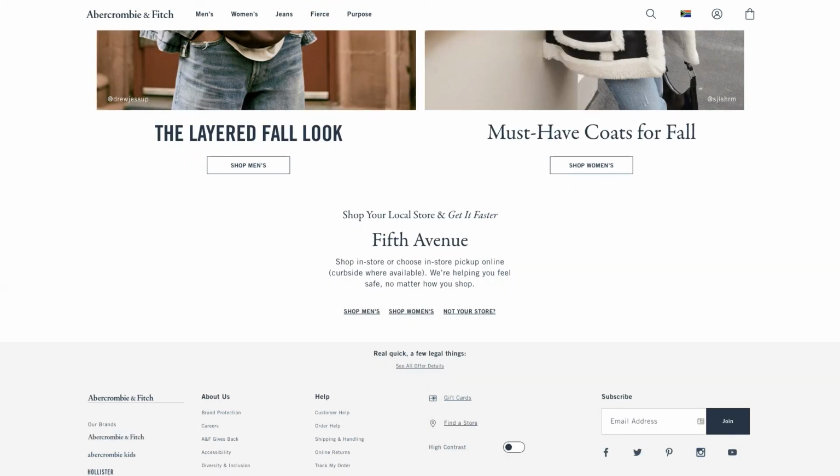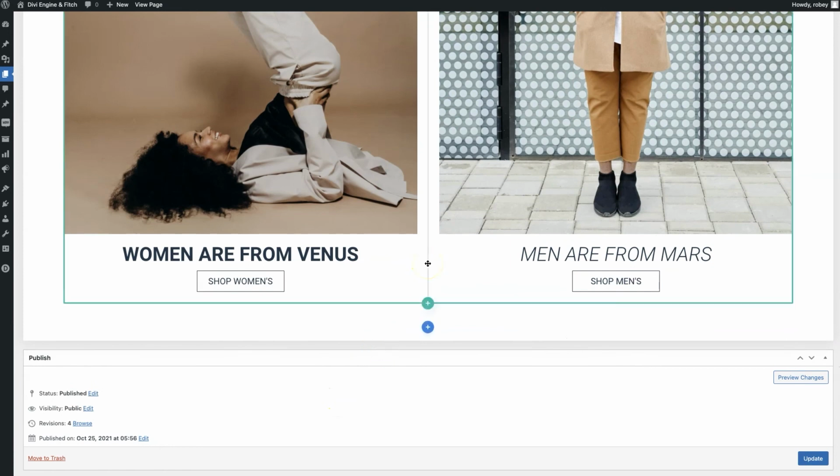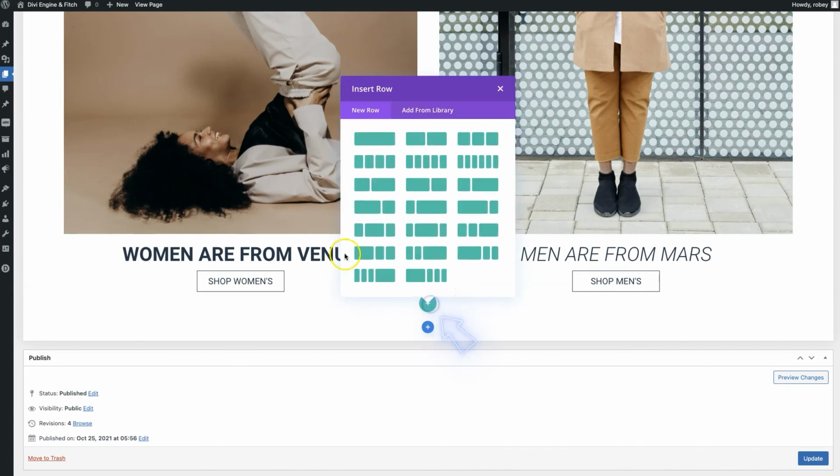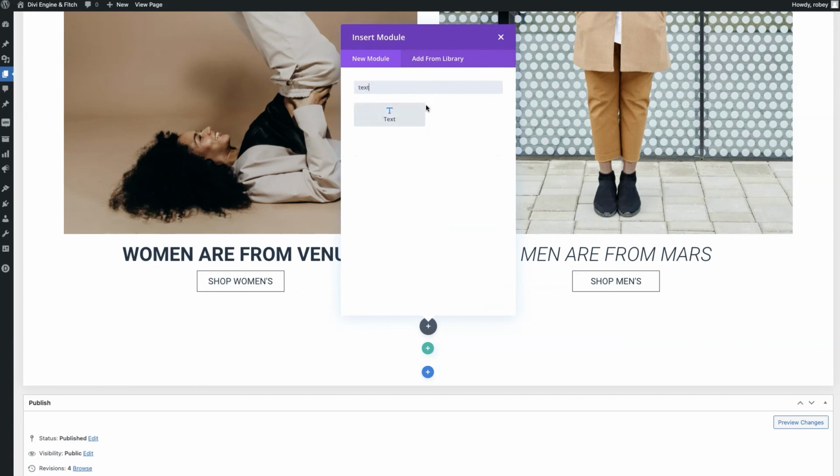So let me go ahead back to the back end, and we'll be adding yet another single column row. Add that in there. And for this single column row, we're not going to be changing anything just yet. Maybe we want to work with some of the padding stuff. But for now, we'll just add a text module.